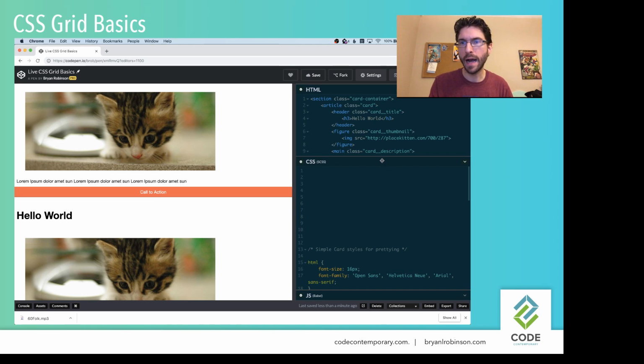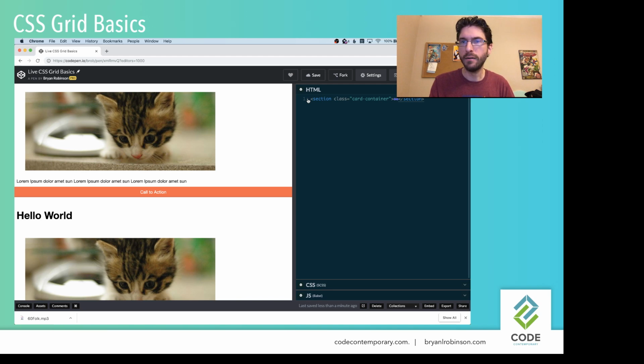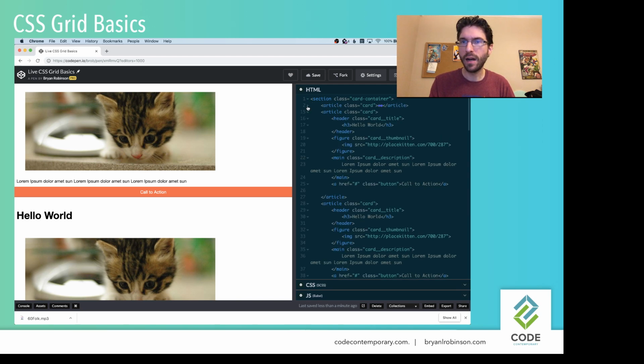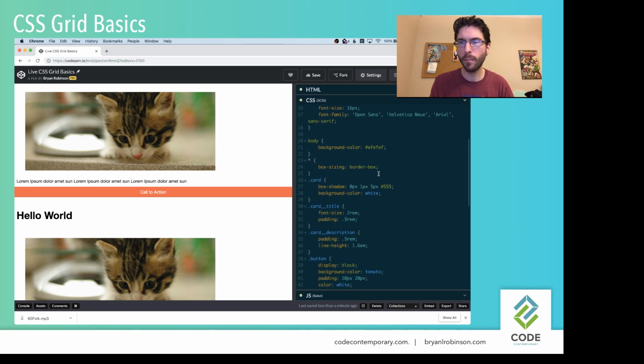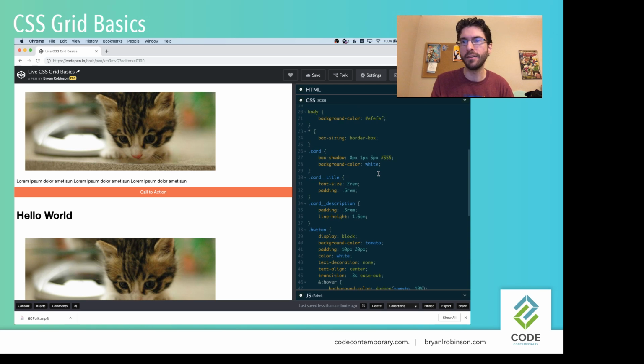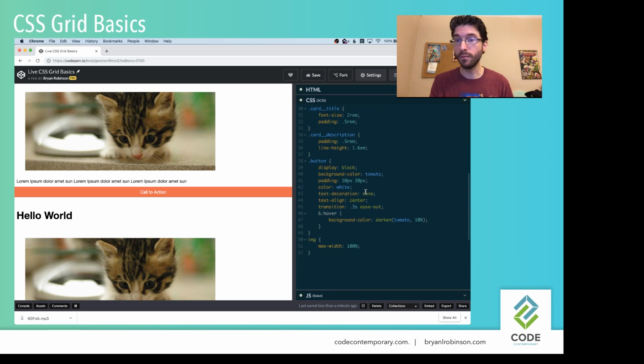Up here we've got a card container, and that's going to be our grid container. And then each of these article cards has a headline, an image inside of it, a little description, and a button. And then we're going to apply just a little bit of default styling just to make them look a little bit better, bigger font size. We got like a drop shadow, a button with a hover state, that sort of thing. Nothing that's going to affect our layout.